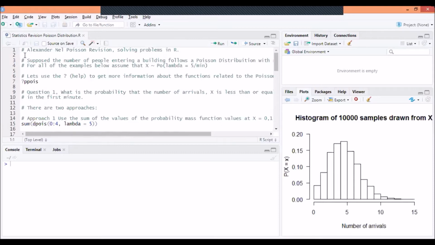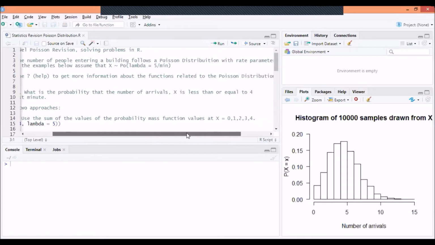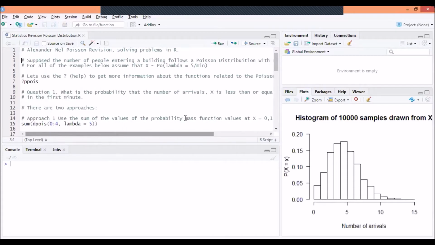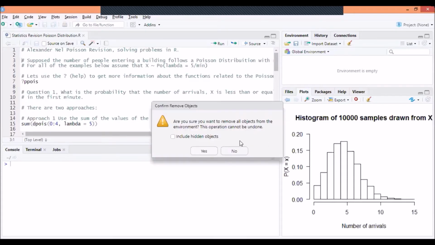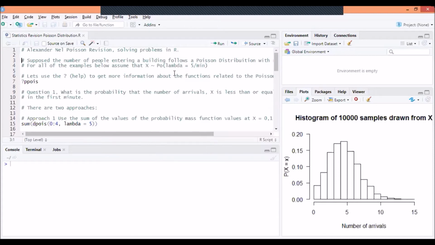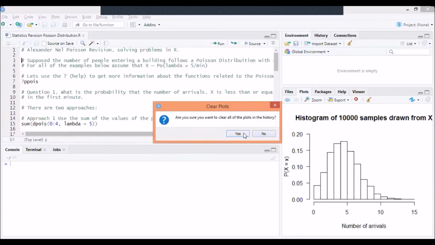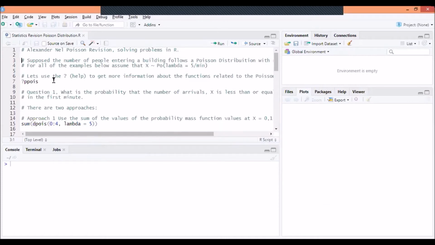So I will cover with you the functions that are necessary for the Poisson distribution. In all these questions, let's suppose that the number of people entering the building follow a Poisson distribution with the rate parameter of 5 per minute. For all of the examples, we assume that x is distributed as Poisson with the rate parameter lambda equal to 5 per minute. And I'm just clearing up this environment so we can see.